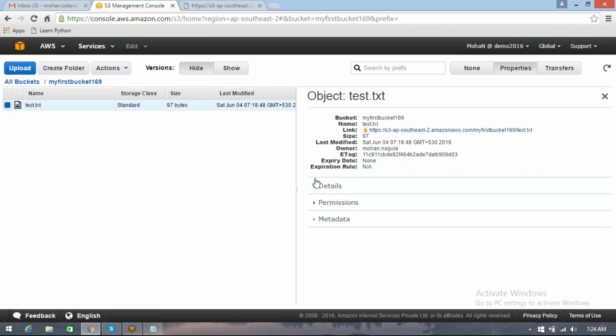And you see the details of this, in which bucket it is created. The bucket name is mentioned on top. The name of the file, link to access that particular file, size of the file, last modified, owner, who is the owner, the root person, okay, by which your AWS account is created. The next is ETag, some tag which is provided to that by default. Expiry date, none, we have not mentioned anything anywhere. And rule, no rules are attached to that, so nothing else.